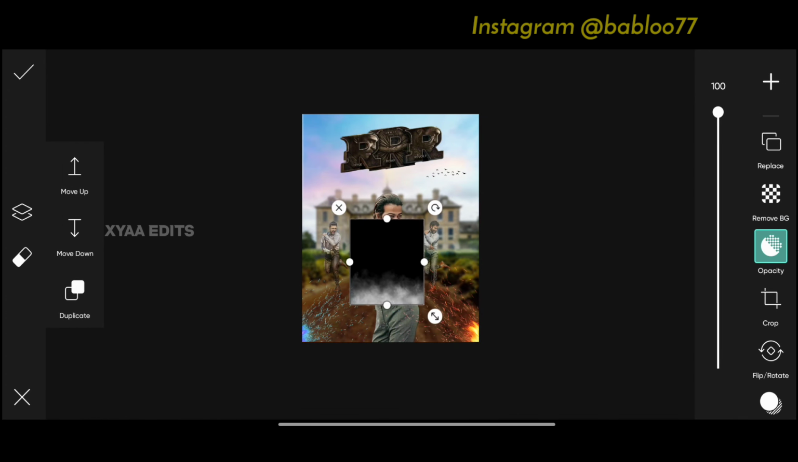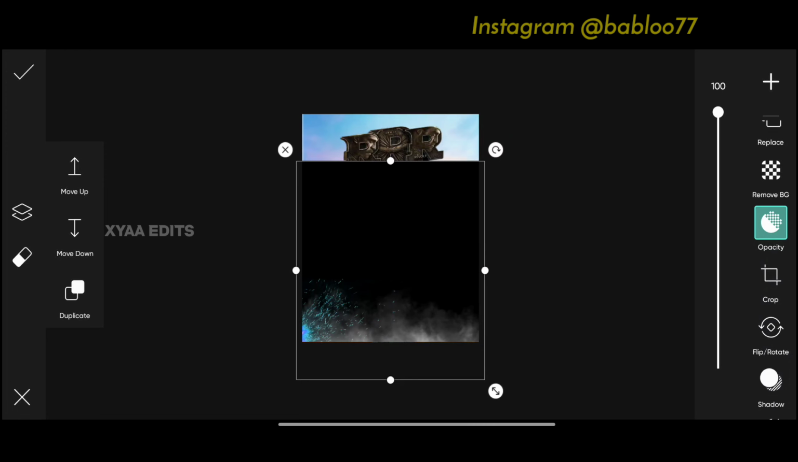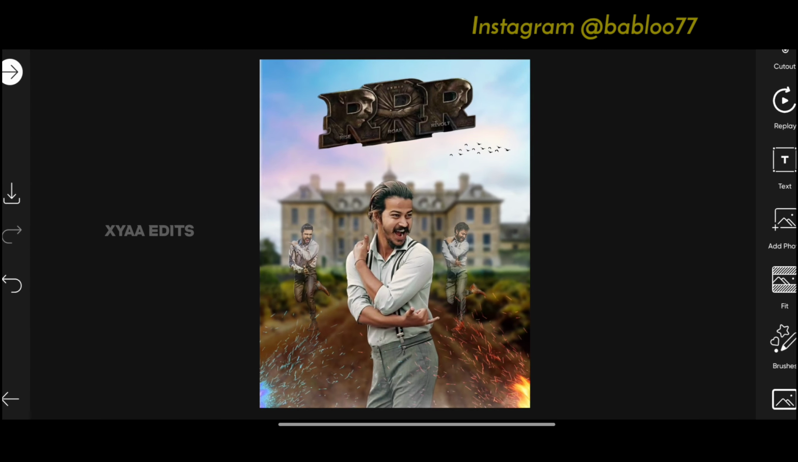Perfect. Now bring this smoke PNG to the center, zoom out and bring little up. Now go to blend and you have to make it screen. It is perfect. Now tap on tick mark.